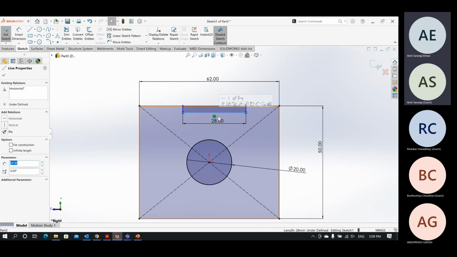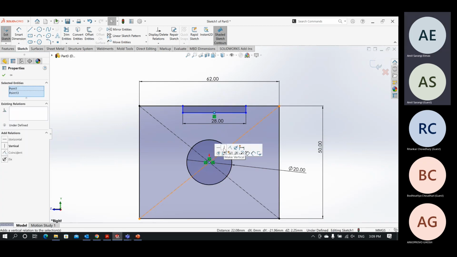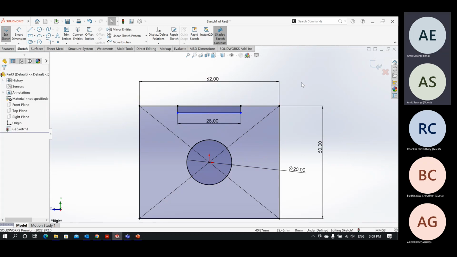You can click on that. See, the midpoint is coming. Move your cursor over here. You will find the midpoint. Simply click on that. Click on control. Select the center line. Define vertical. Done. Then the depth is not defined.